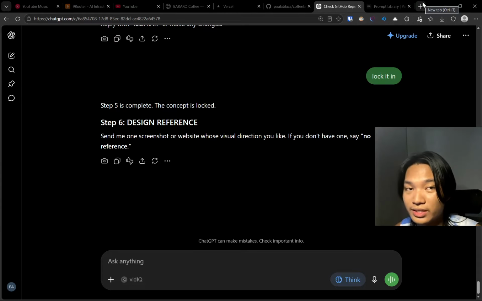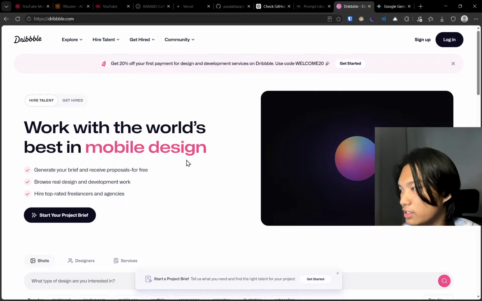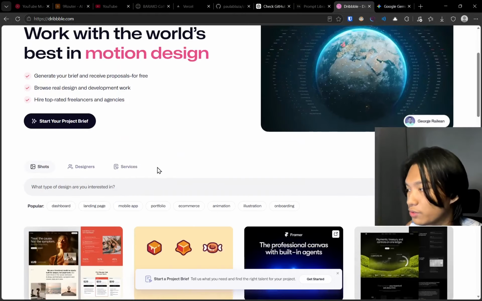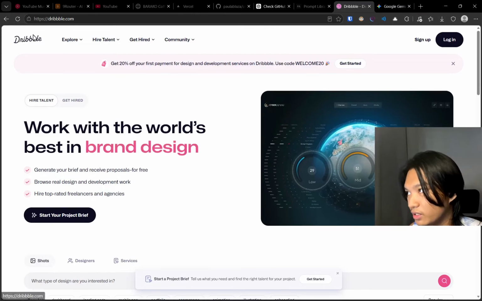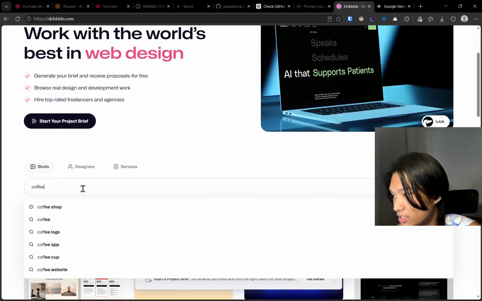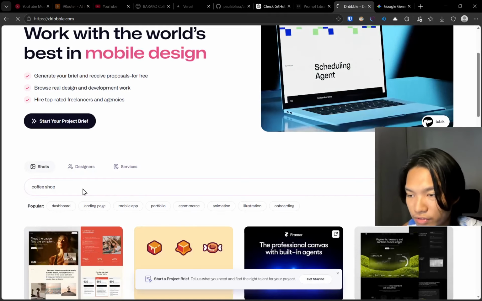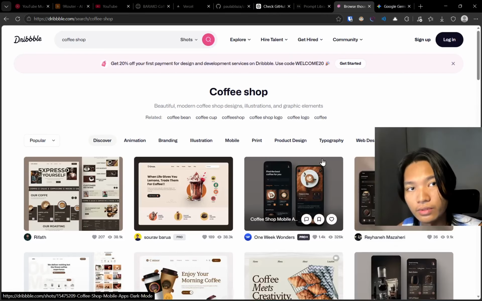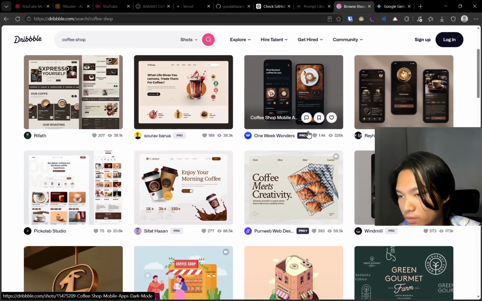So I'll show you an example. You can find some inspiration for your UI using Google or dribbble.com. And yeah, as you can see, I've been searching a lot of stuff. But for us, let's just search coffee shop. It depends on you though. If you want to create your own portfolio, then just search portfolio.